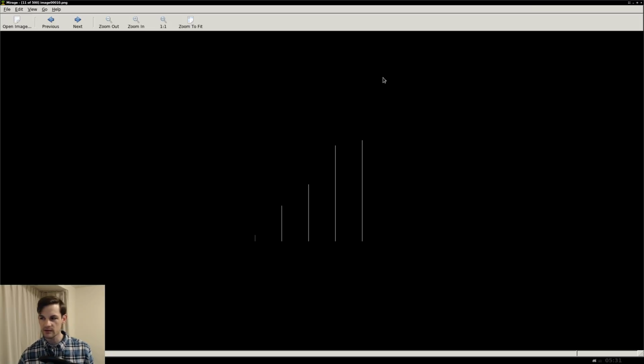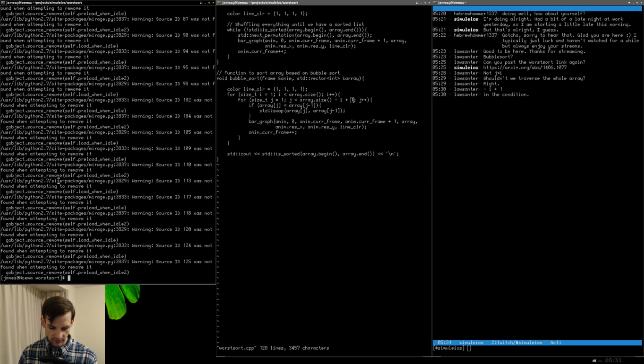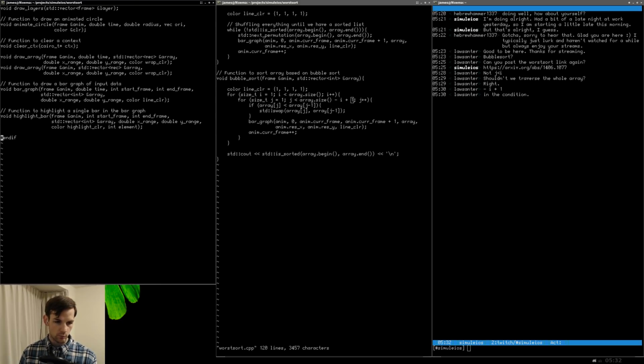Yeah, because I is going to be off by 1. Okay, that's good. So now what do we need to do? We have bar graph here, but there's one more function that we wrote the other day. Let's go into one of the visualization files, Cairo visualization dot, and go down here, and the function is called highlight bar.